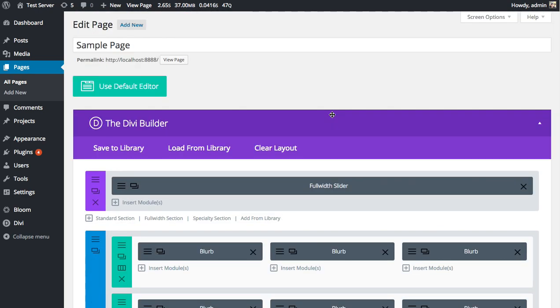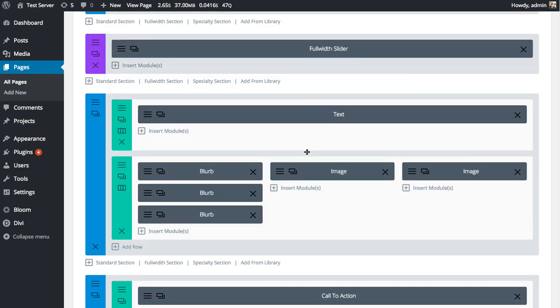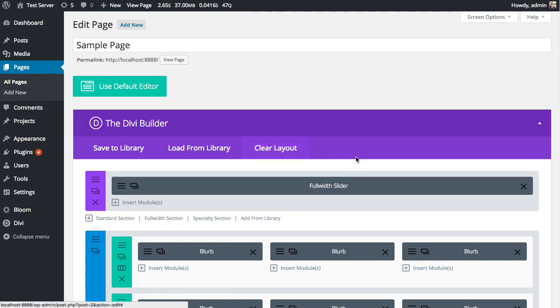Now, the library can house complete layouts, individual modules, sections, or rows. So any of those 4 items can be added to the library. If I wanted to save this entire page to the library and use that in the future, then I could do that by using this top level link here that says Save to Library. This is going to save the entire page.